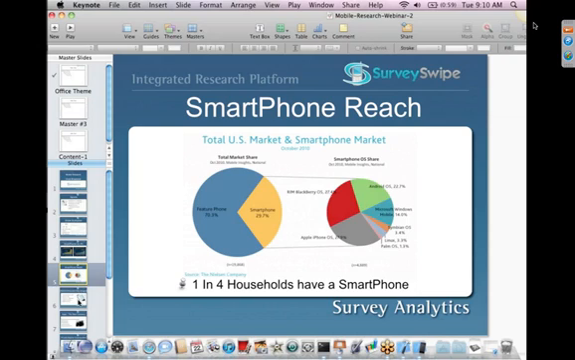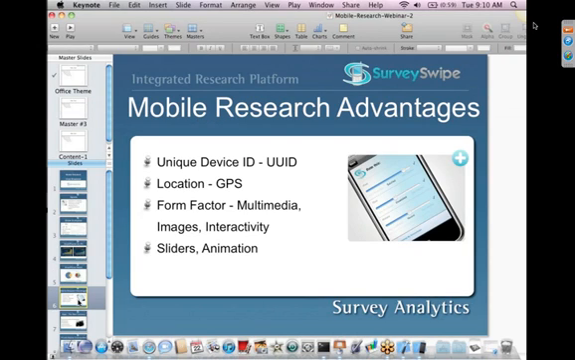I want to talk a little bit about smartphones and their advantages. I mentioned GPS, which is a big deal. The GPS gives fairly precise location data that you don't have to ask the user for. You don't have to ask which zip code they are in, because the smartphone tells you that they're in a particular location.